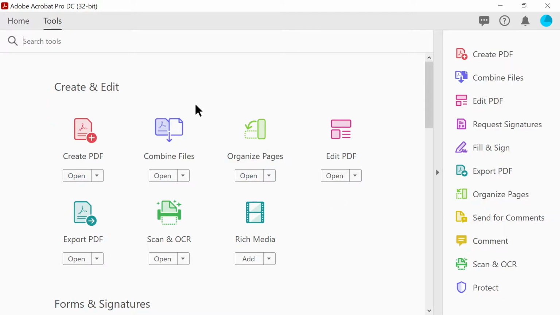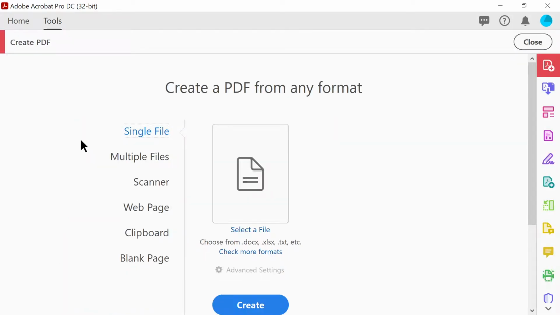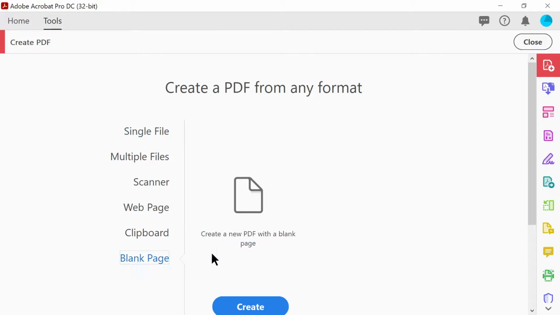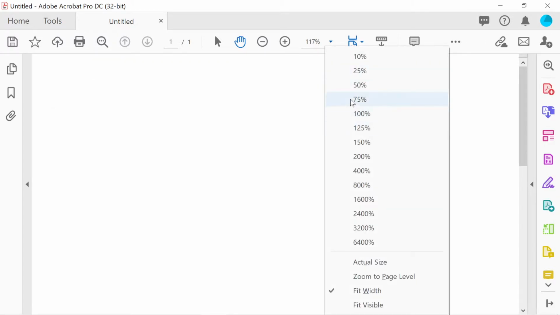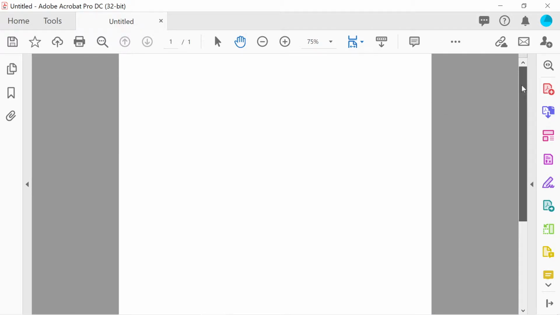So we're at the main menu screen in the Create PDF section. And we just click on this. We do Create a PDF from any format. I'm going to go for a blank page. And this will open a blank page. We don't need that there. And if you want to see the actual border of the page, you might want to go to 75. So you can see this is an A4 page.